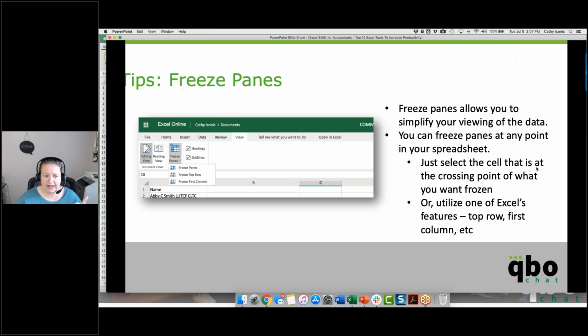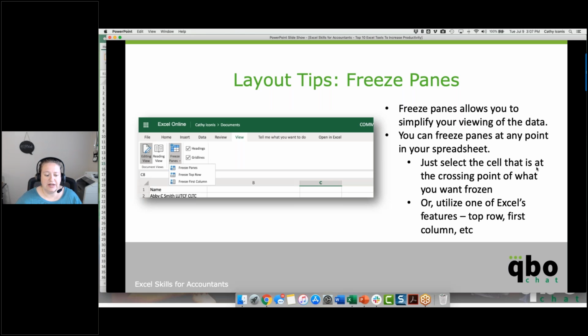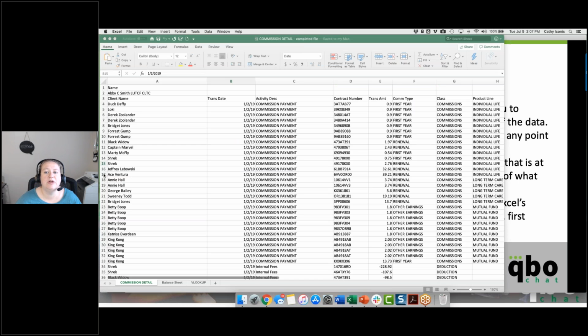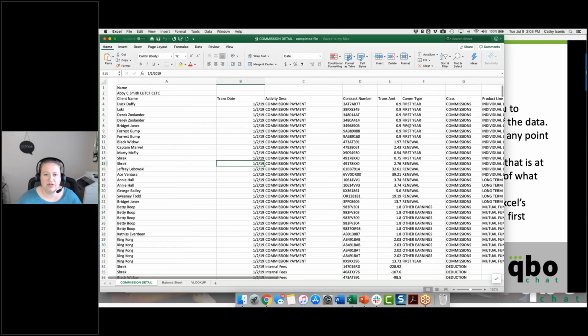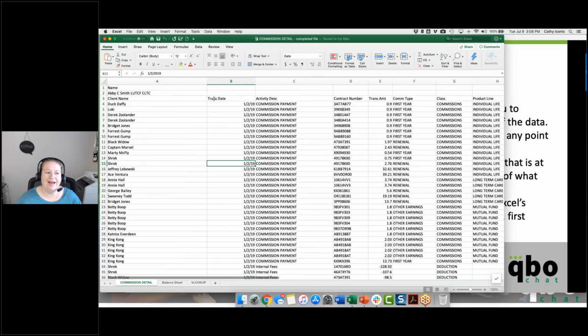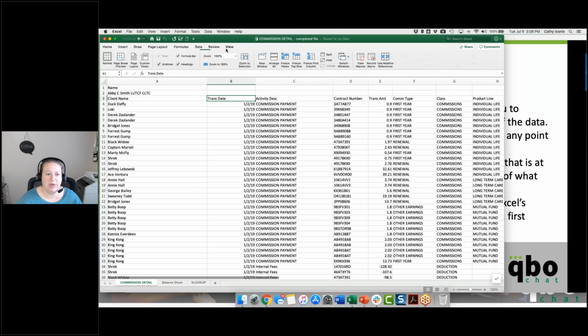Now, let's kick it into gear. First, let's talk about freeze panes. You might have seen this before, but this is huge for me on saving time, because when I have a whole bunch of data, I usually have headers up top and other things that I want to reference and keep track of when I'm scrolling through all this data. So this is where I use freeze panes.